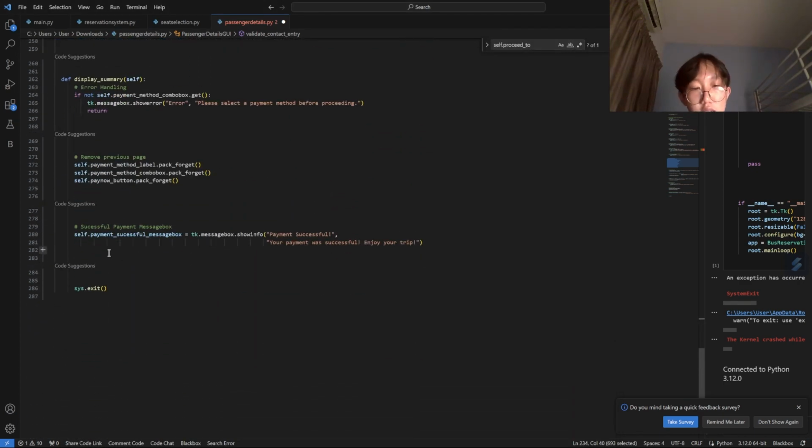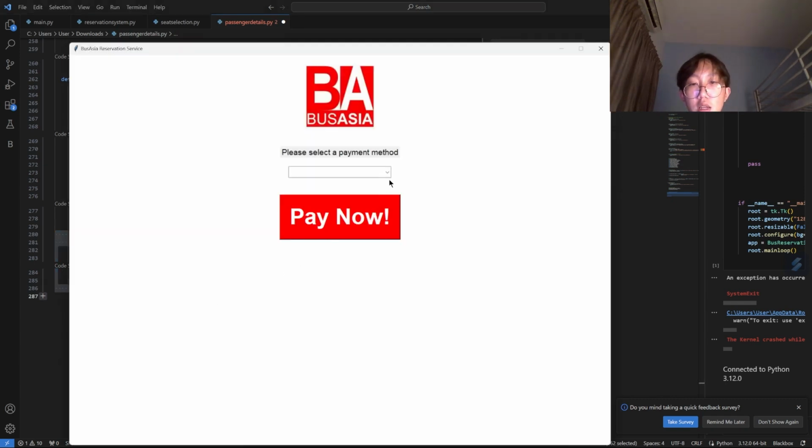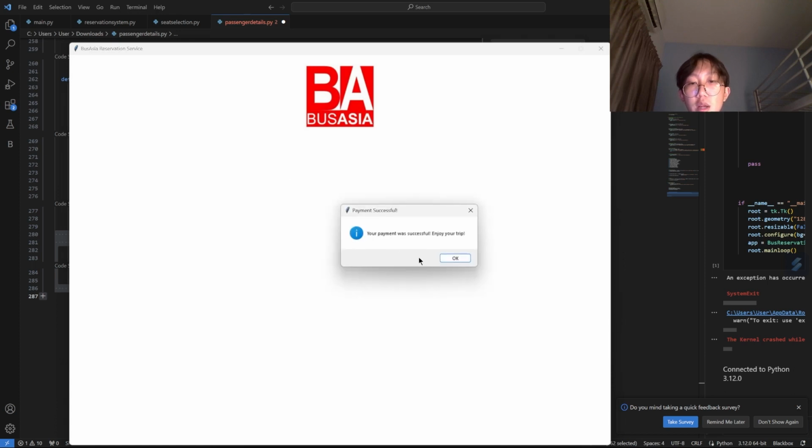The final lines of the code over here are just to make a success message pop up and terminate the system, like so, when selecting one of the payment methods and clicking on the Pay Now button.